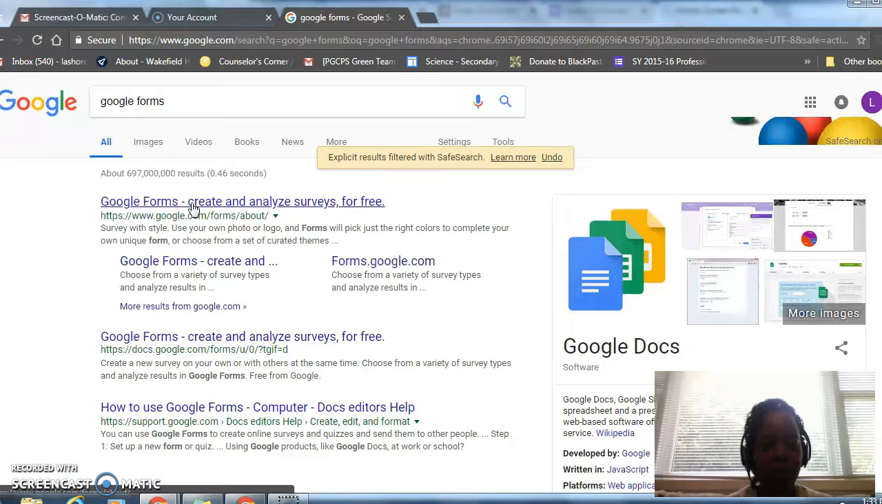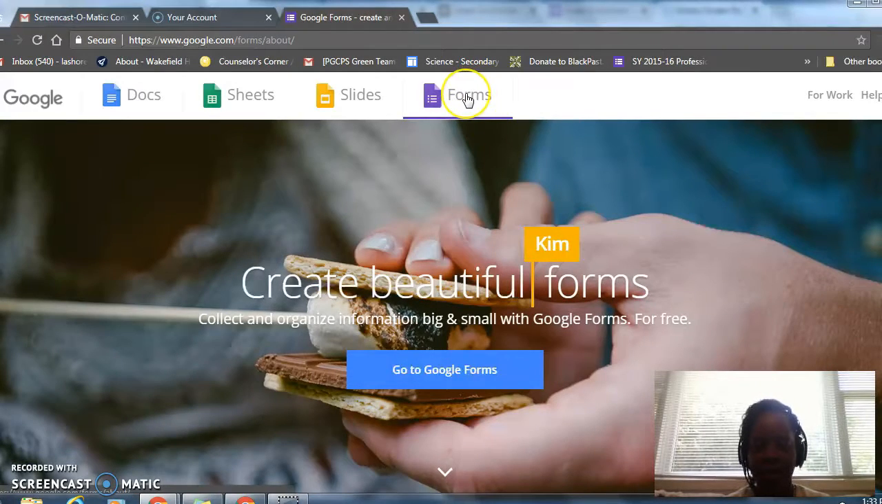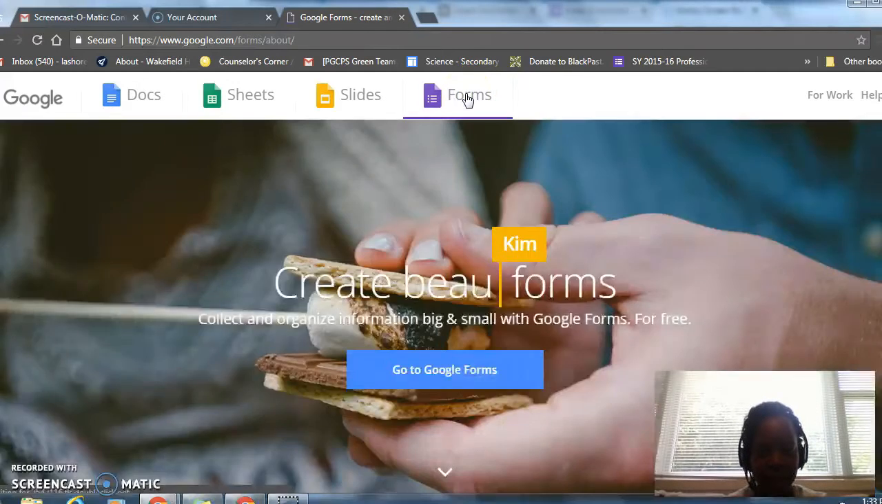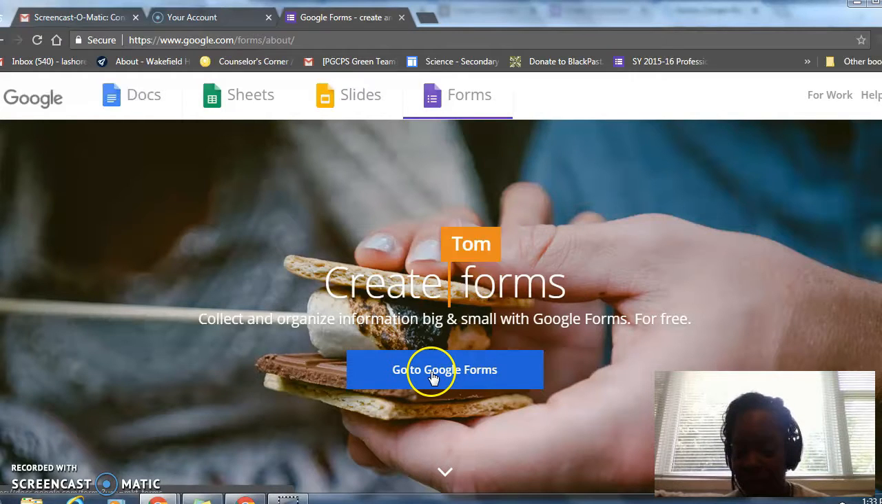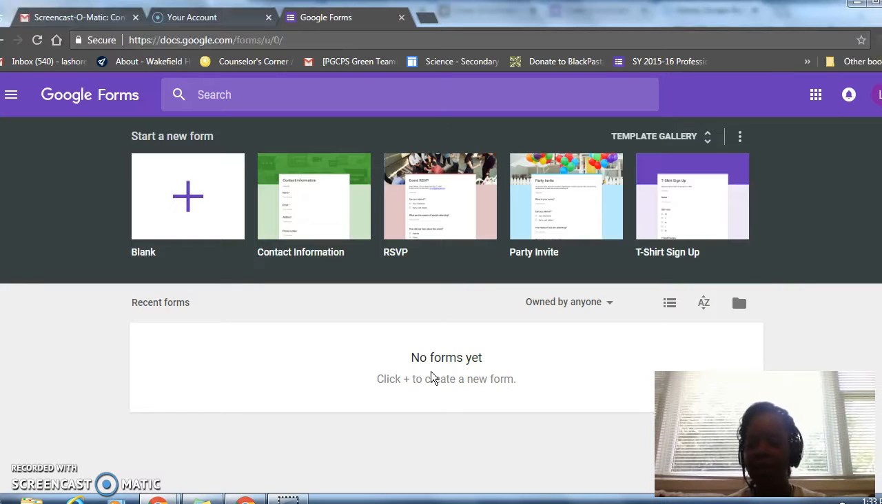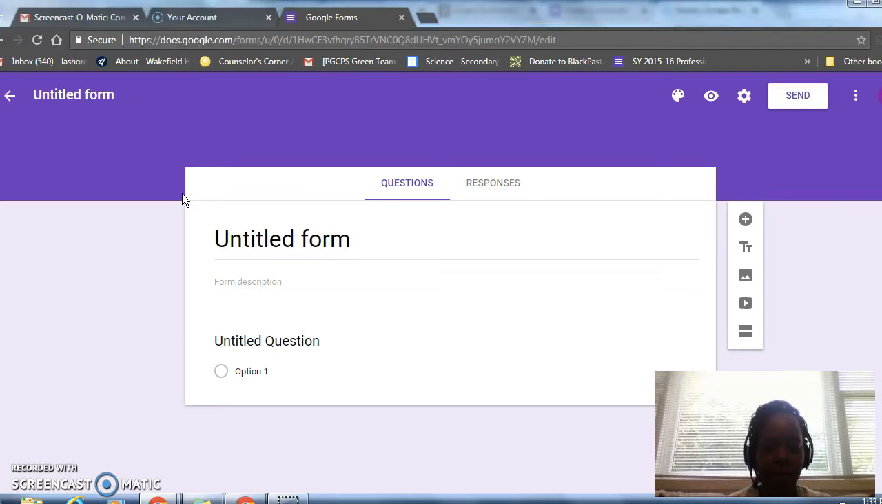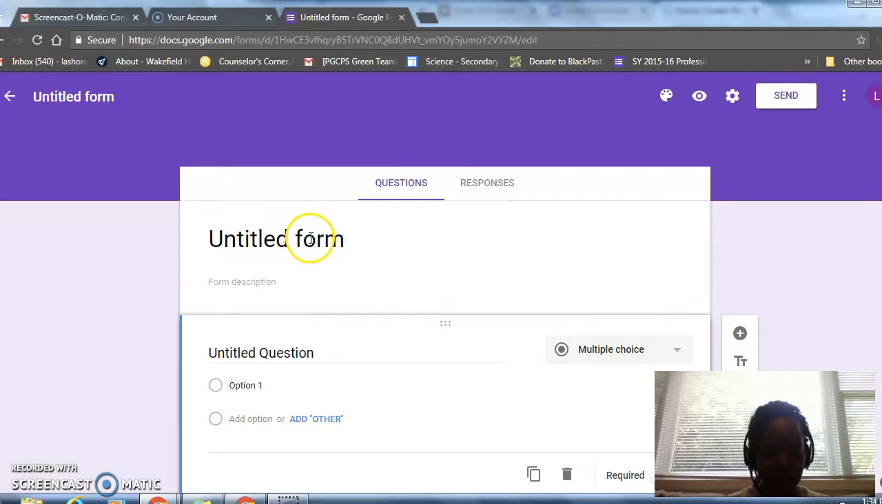Click on the Google Forms, create and analyze. And then I click on Forms right here. And then go to Google Forms. I'm going to click this. And it says start a new form. So I'm going to click on the blank. And it asks you to take a tour, and I'm going to say no thank you. You have to mind your manners.